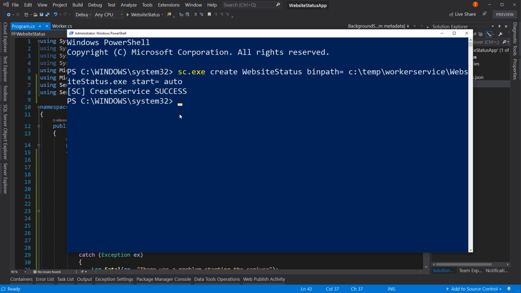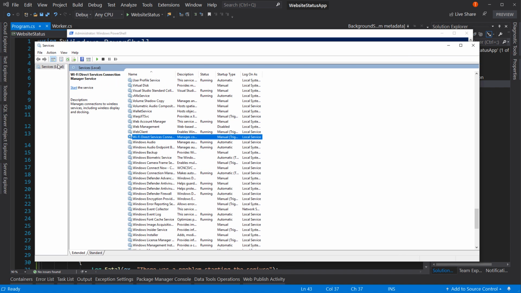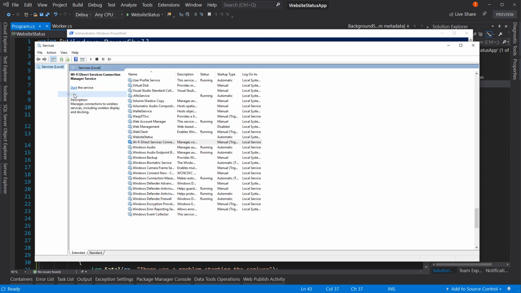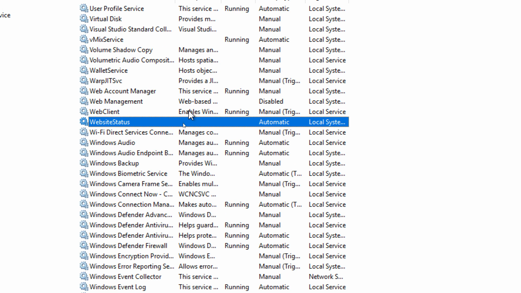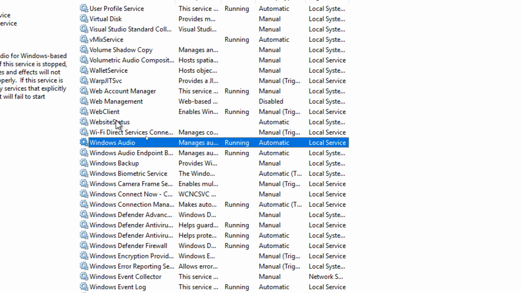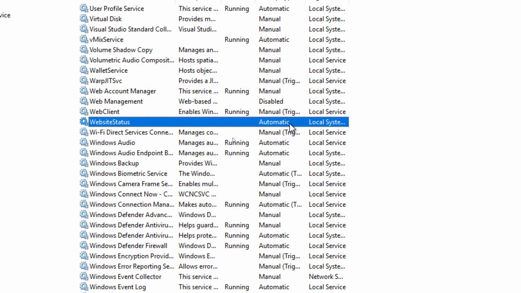If I hit enter, it says service has been created successfully. If we come back over here and refresh, we'll now see website status. Sorry, it's a little small. Let's see if we can't zoom in here a little bit. So there we go. So website status is automatic, but notice it does not say running.